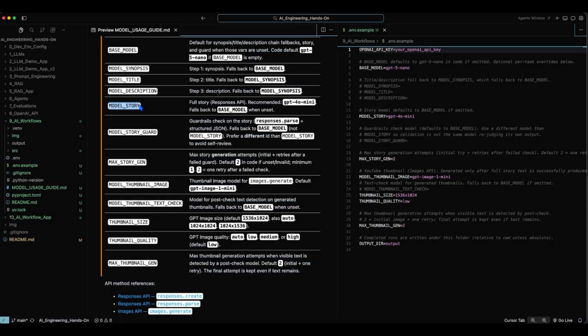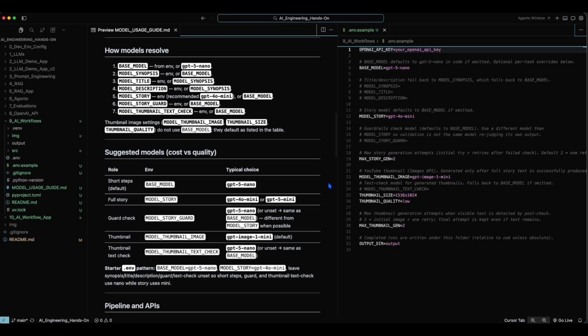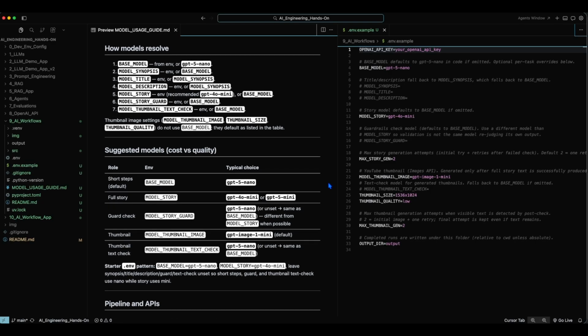The model story is set to GPT-4o Mini, but if this is left blank in the .env file, it will inherit from the base model. And the model thumbnail image uses GPT Image 1 Mini. There's additional information in the model usage guide markdown file if you'd like to take a look.